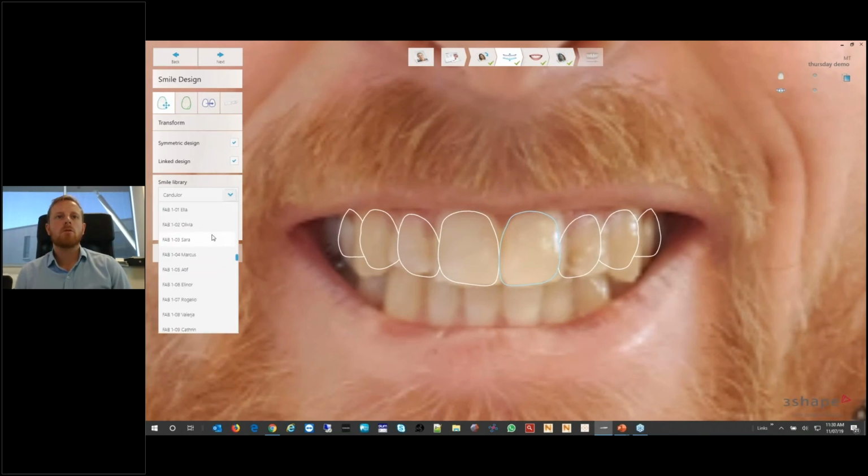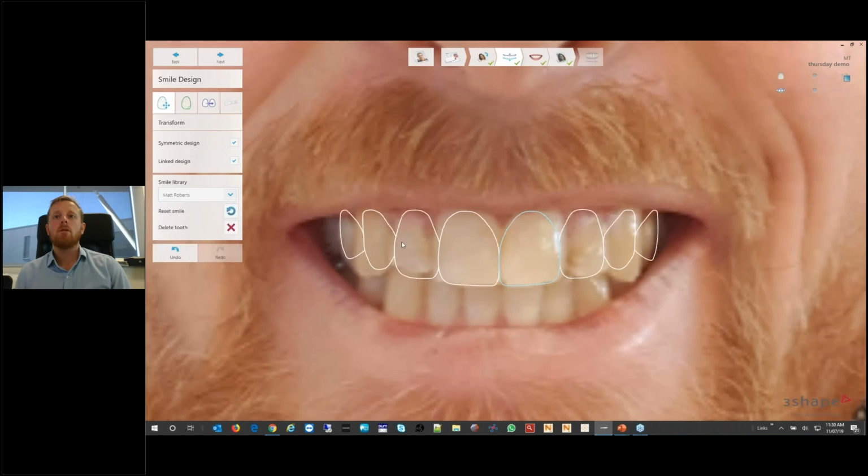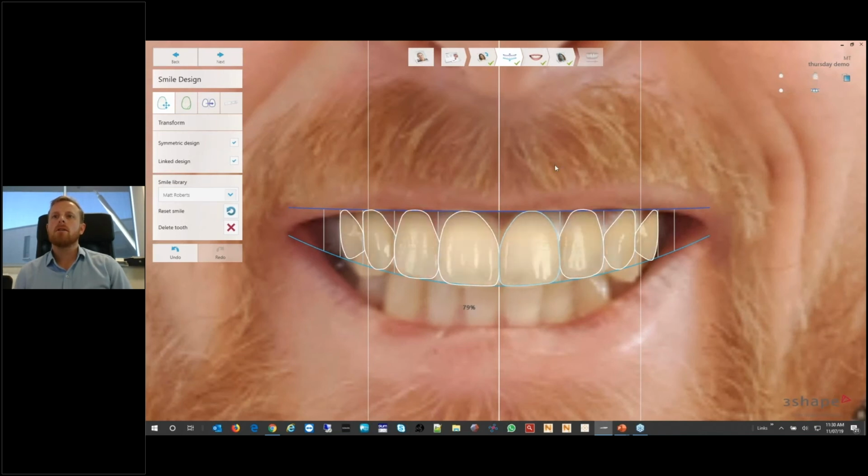Let's go choose one of these Fab libraries, or maybe Matt Roberts. Well, that's actually a bit more reasonable. Let's go with this. So I'm going to bring my guidelines back in. I can also show and hide the teeth color as well. So we'll just do that again. There's some simulated teeth color. We can look at that later on, but let's just go with the shape for now.